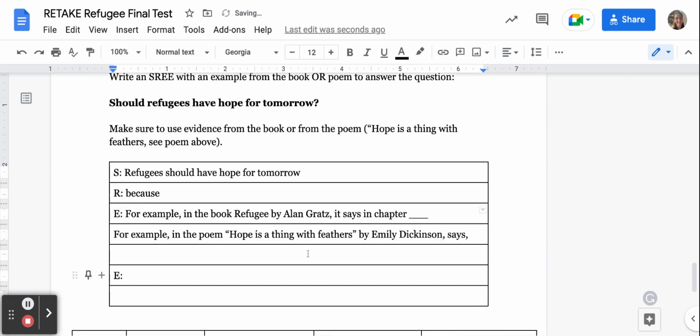Okay, so go ahead and pick your example, and you can pick either one or the other, or you can do an example from both, and if you do an example from both, that's the way that you get a 4.